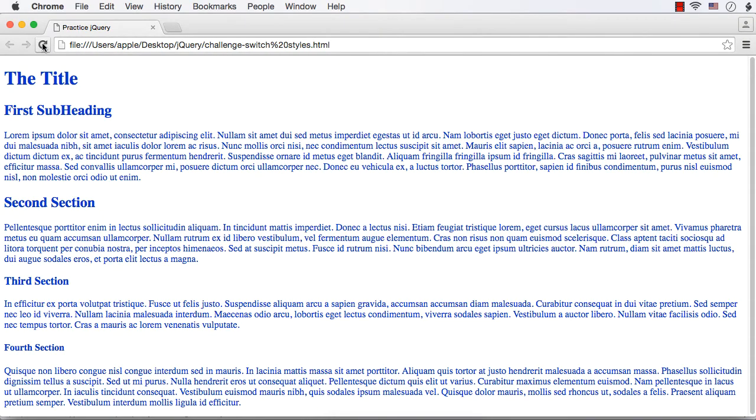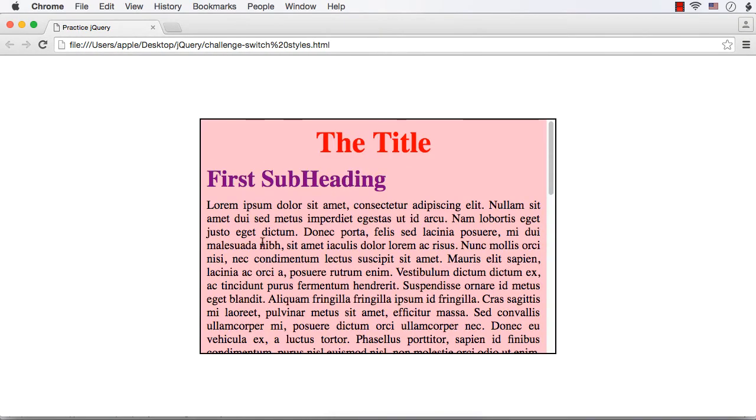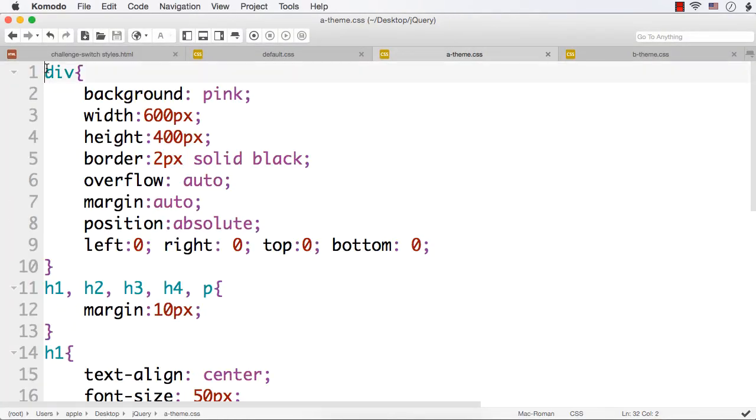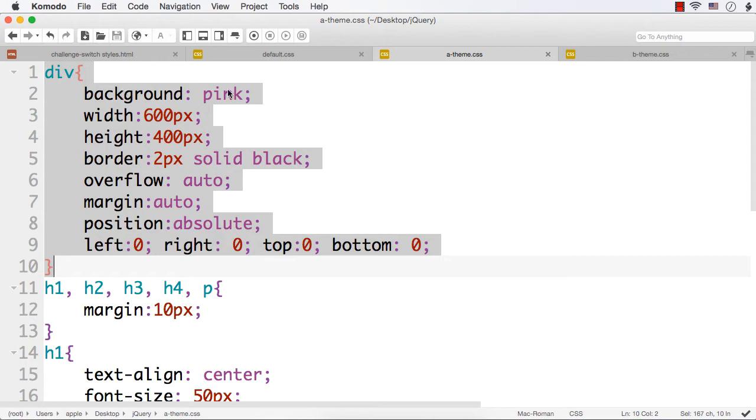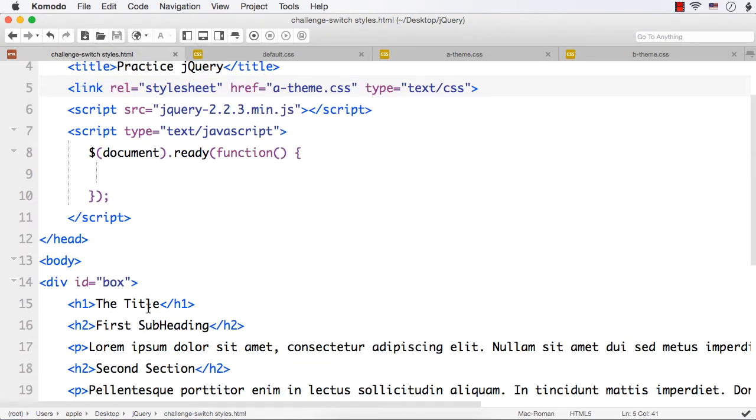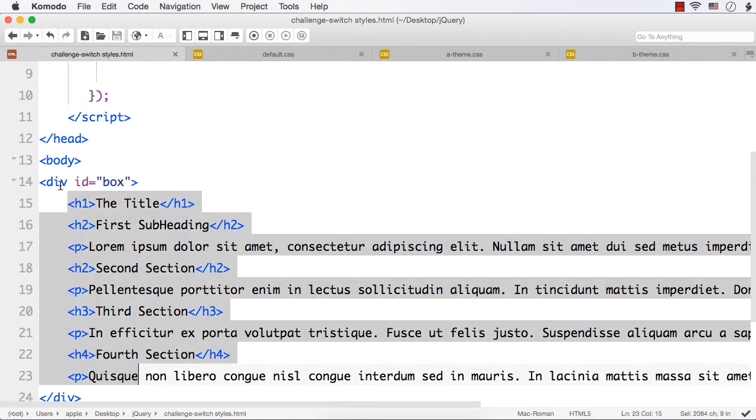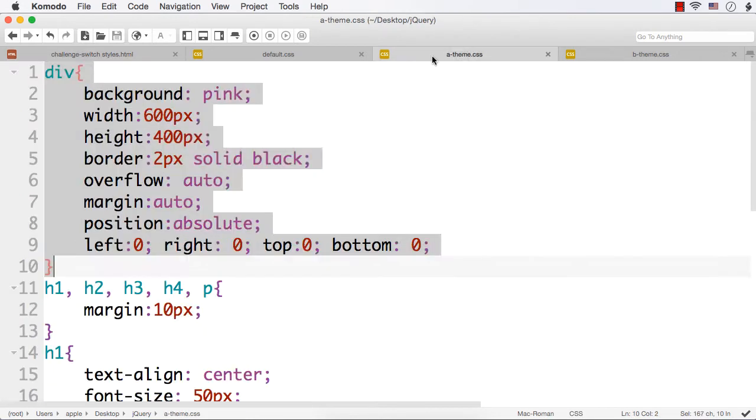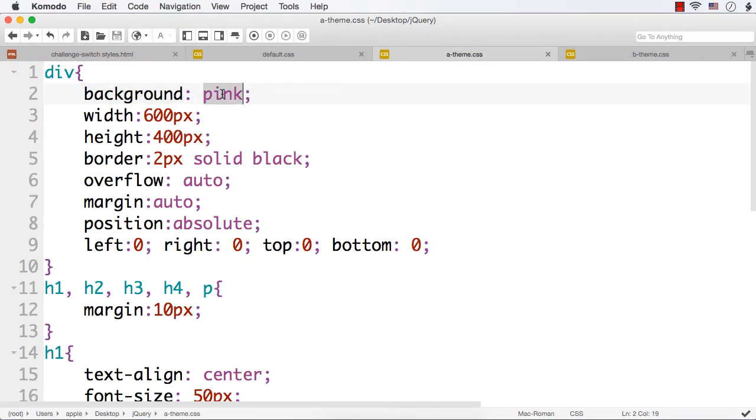atheme.css, and if I refresh, this is how the page looks like. I will show you how it looks like this. See, I have styled the div. I have set background color to be pink. This div is the div that contains the content. So within a div element, I have added all the remaining elements. I have set the background color to be pink.